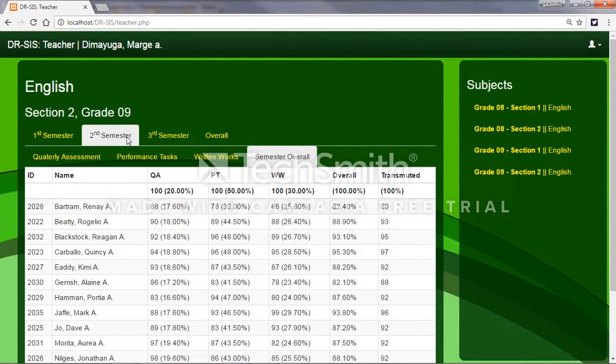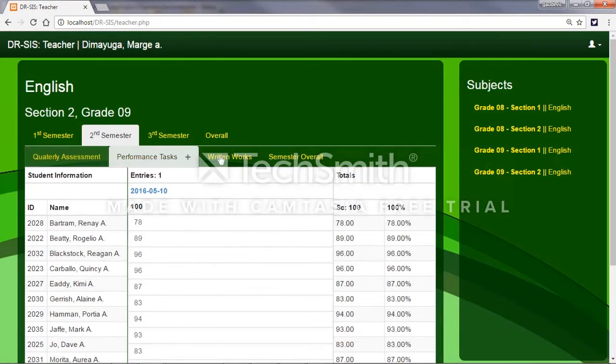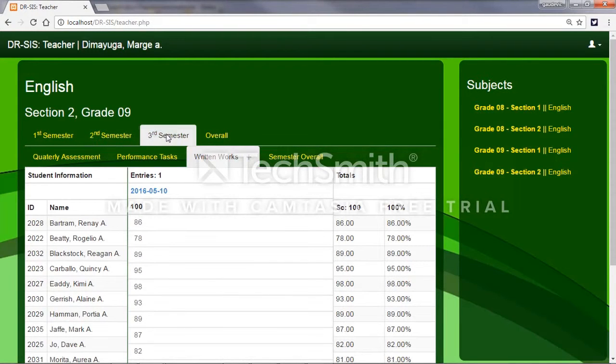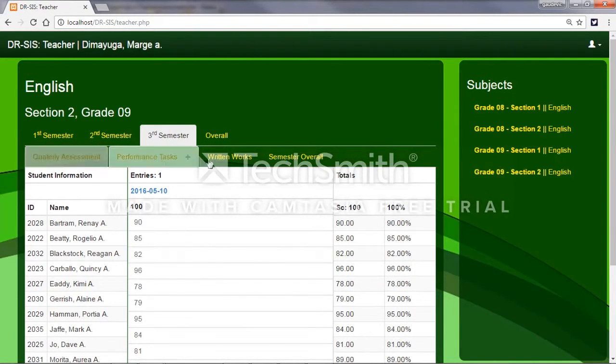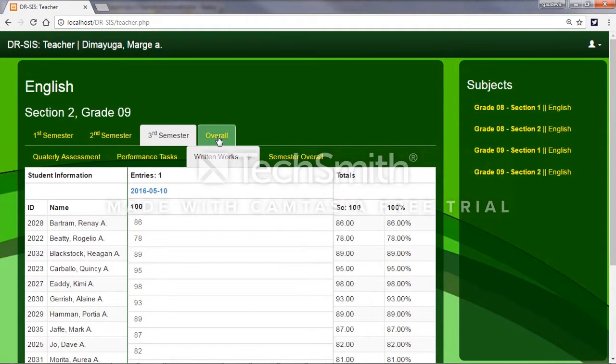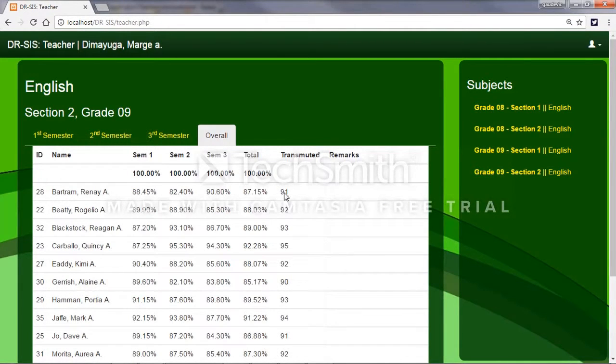Same thing the second semester, you have the quarterly, performance, written. Third semester, quarterly, performance, written. And for the overall grade of the student, you have here the percentage grade of each semester and the total grade, and of course the equivalent transmuted grade of the student.